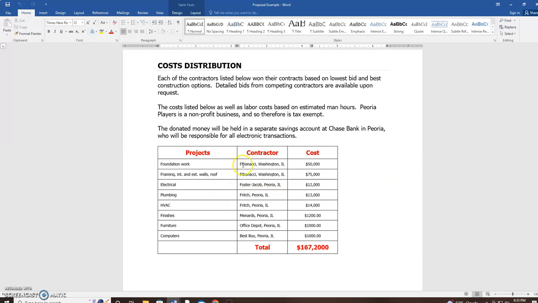And all I did was I just went into a browser window, a search engine, and I just looked up what different places in town here in Peoria could do foundation work and could do framing, electrical, plumbing, HVAC, and all that stuff, and where I could go to get furniture and office equipment, and approximately what the cost would be.